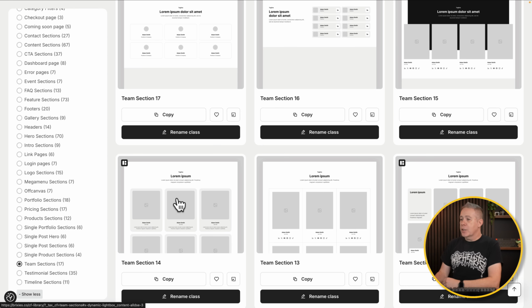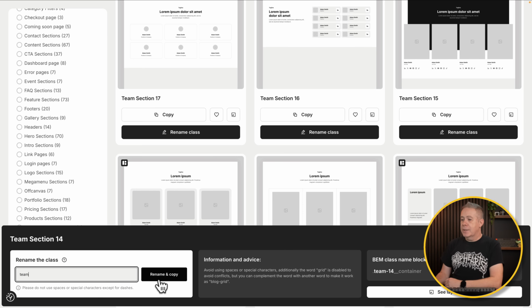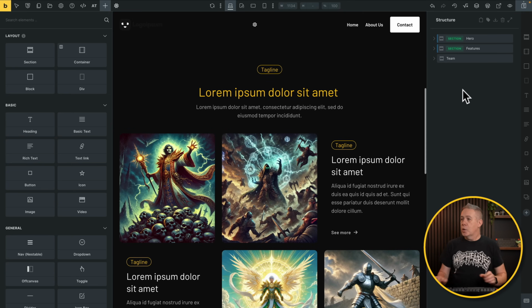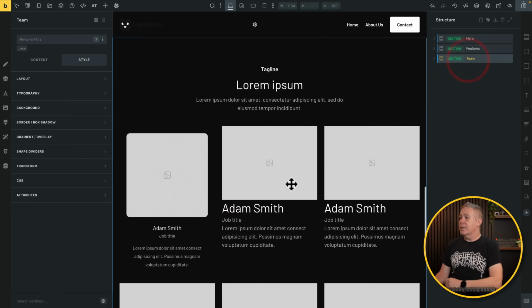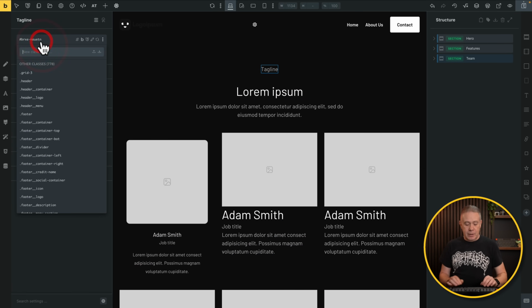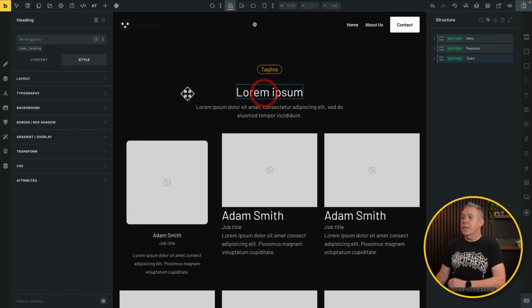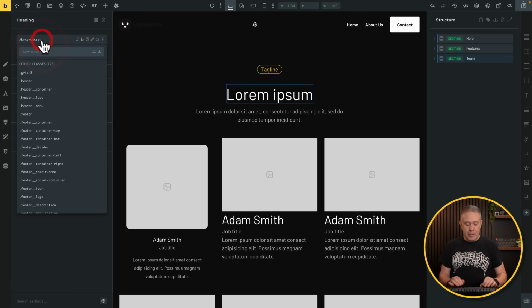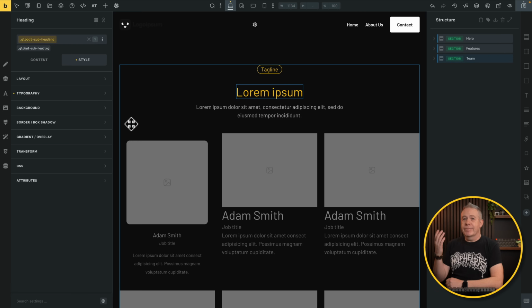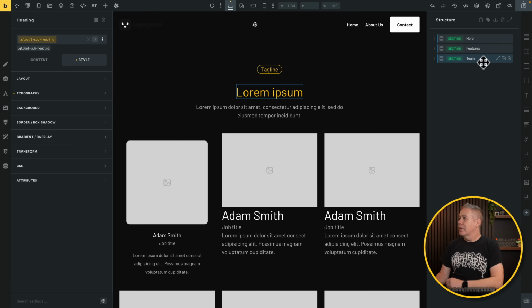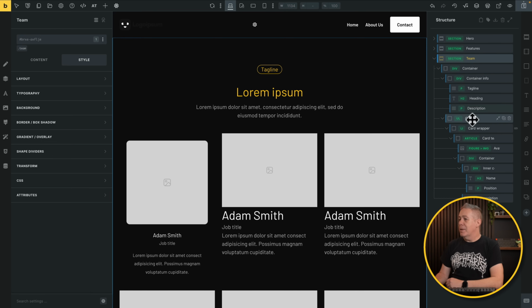So let's say we like the look of this one. We'll select this, rename it to team, copy it, paste it in, and select it. Again, you can see there's our tagline. So all we need to do is get rid of that, type in global tagline, choose this, get rid of that, type in global. How easy is all this? Let's expand this out. Everything's looking okay there.